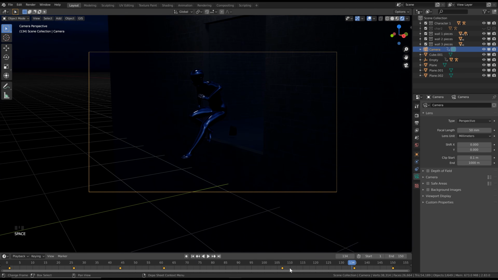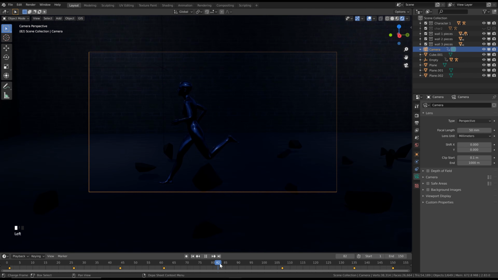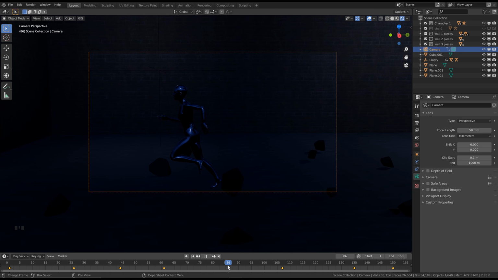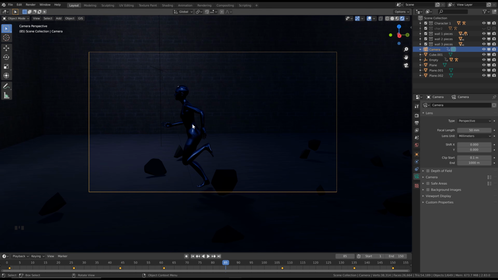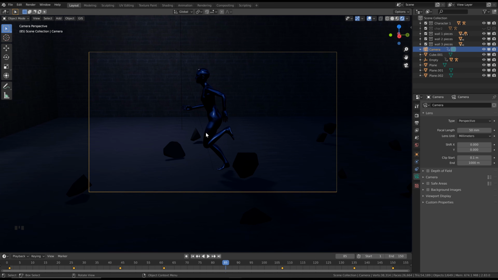If there are a few places that you feel it's a little bit behind, you can go to a certain frame and just hit F3 and just reset a keyframe here, and then set a key.